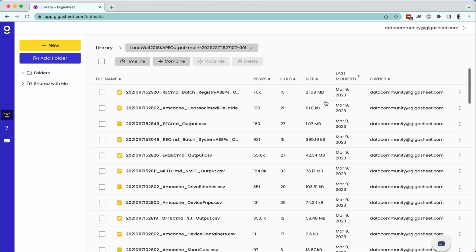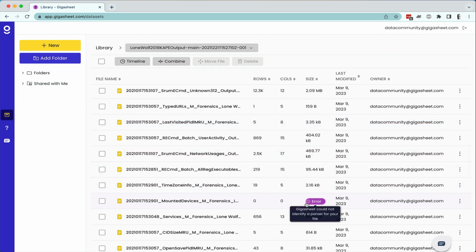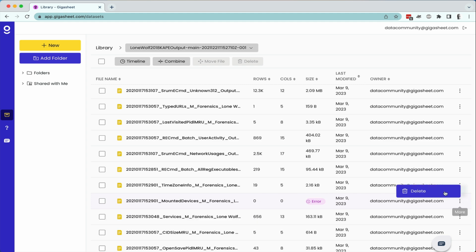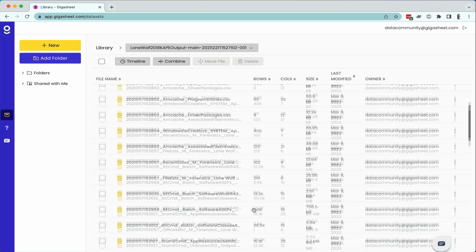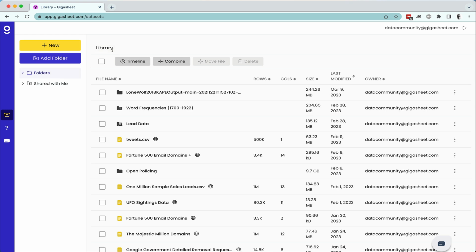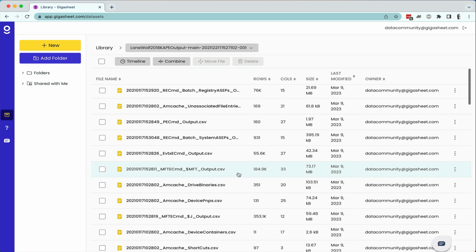Okay, now we can see all these files have been loaded into Gigasheet. We had one that had an error, and we can pretty easily just remove that here. I'm not sure what went wrong with that file. Might need to take a closer look at why it didn't parse. Sometimes there are headers or other information that's added that causes an issue. So here's the data that we've extracted from our zip file and this CAPE output.